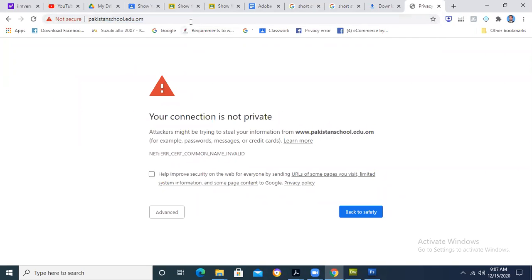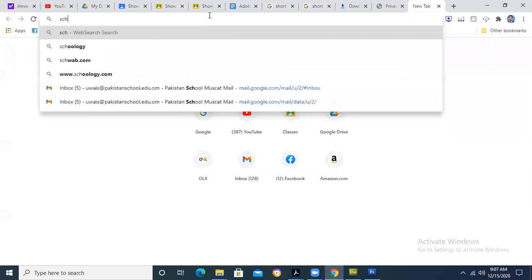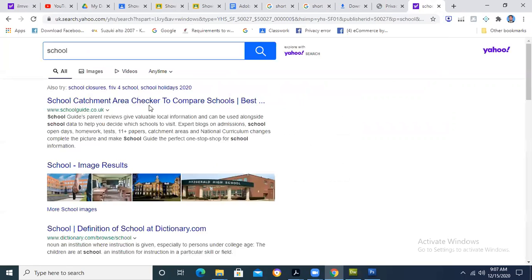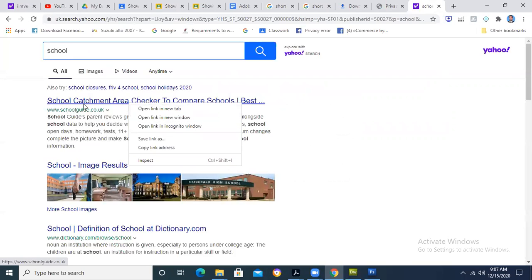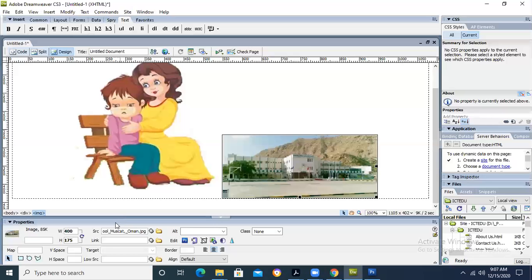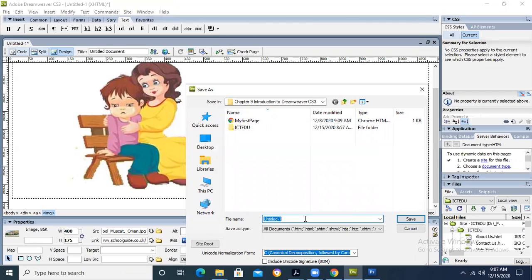Right now it is not working. Anyway, we can take any website. Just like this is a URL. If I want to connect the image with this URL, I will paste the URL over here. Now this image will be linked. Let me save this file. I'm saving this with the name of third page.